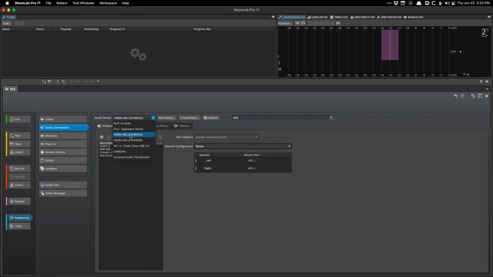Again, you can choose your variety of interfaces right here. Save presets. I'm going to check a question here.